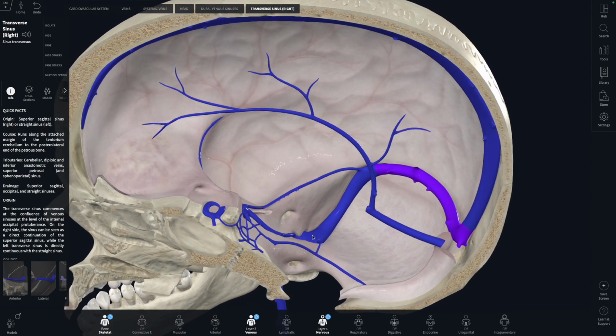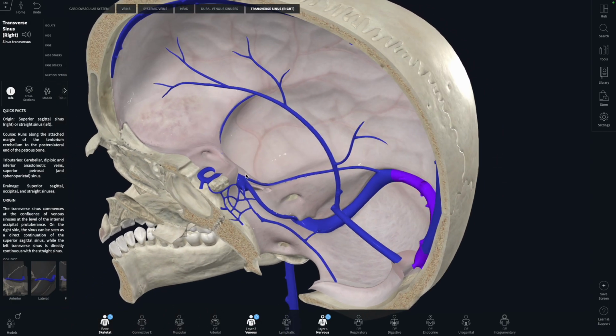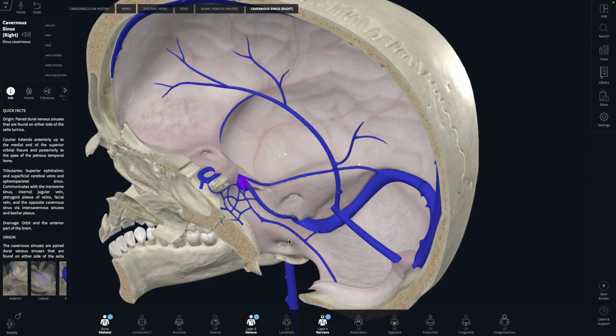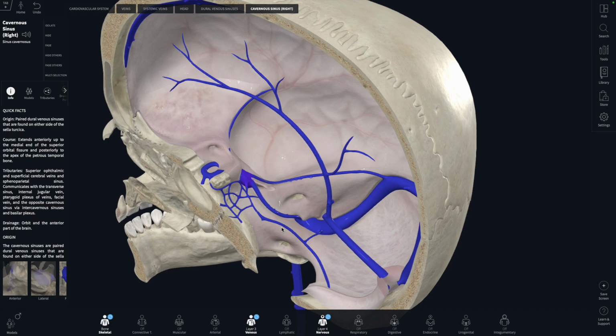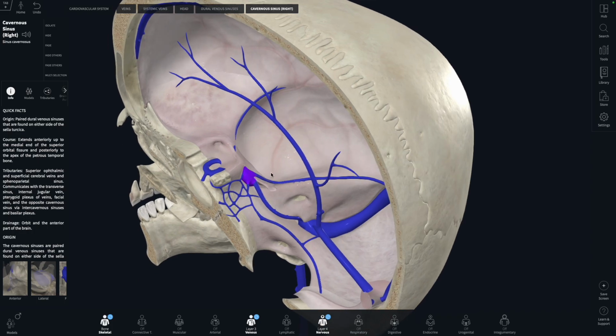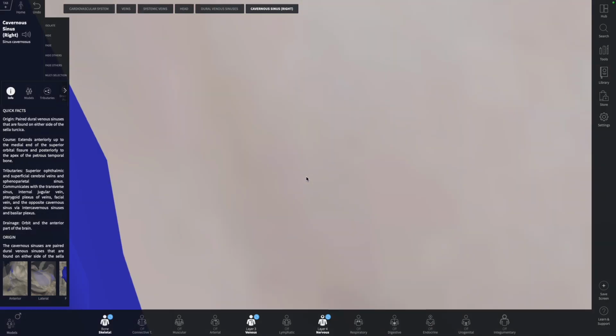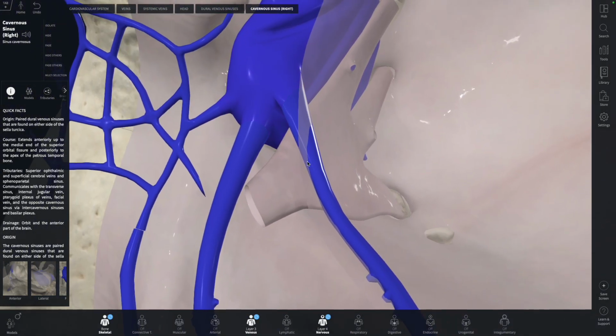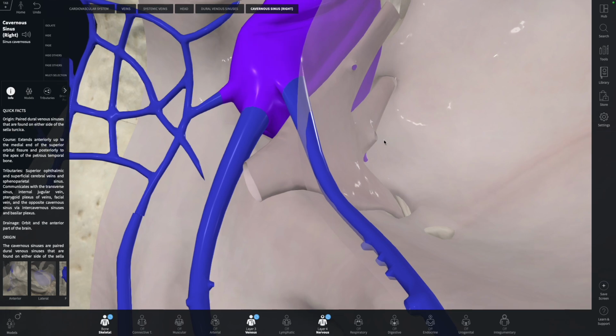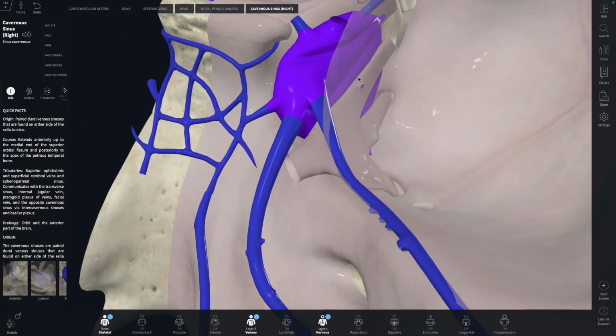Before we see where the sigmoid sinus leaves the skull, we need to look at the cavernous sinus. This is the cavernous sinus. It is of importance as many cranial nerves run near or through it. Notably, cranial nerves 3, 4, 5 first division, 5 second division, and 6. We should be able to see cranial nerve 5 just here. This is cranial nerve 5. This is the cavernous sinus.